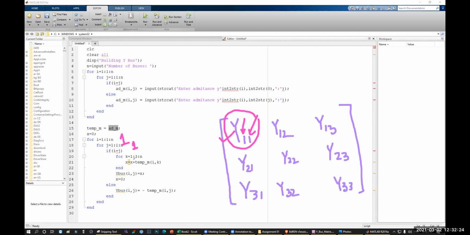Then what will happen? This is when I and J are equal, they are self-impedance, self-admittance, right? In self-admittance, what will be added? 1,0 plus what? Y12, sir. 1,2 plus what? Y13. 1,3. Understood? 1,0, 1,2, 1,3. So that's why this information is needed. K is needed. Understood?